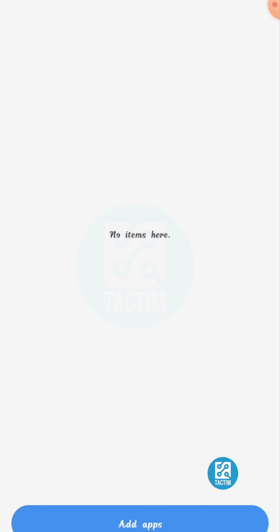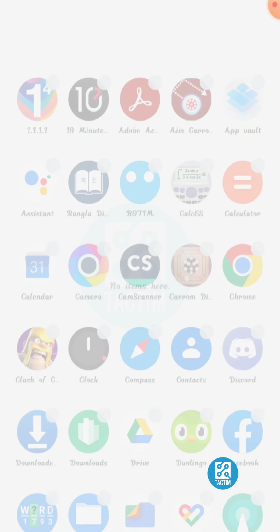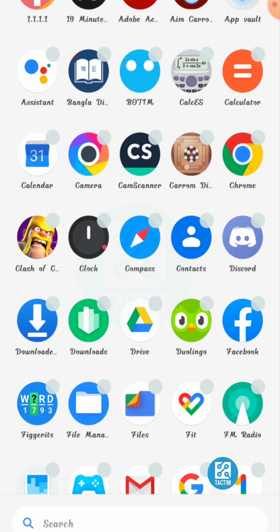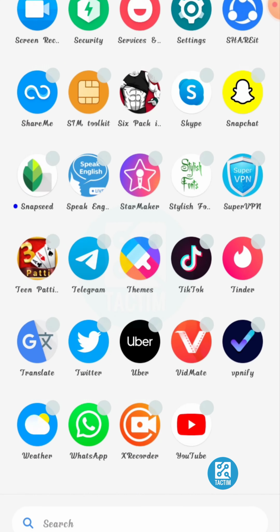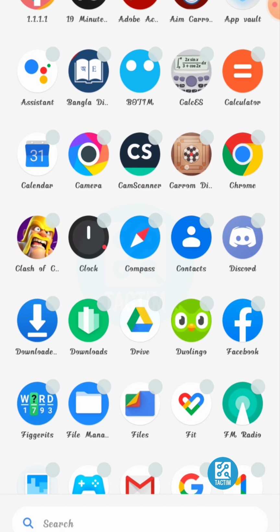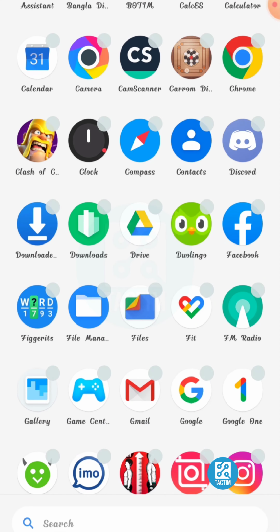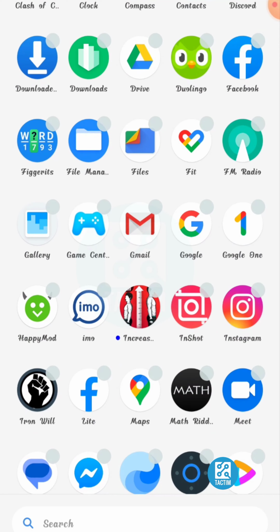Just like putting my fingerprint, you can see in the bottom a blue button, Add apps. Click on it. After clicking it, you can see all the apps that can be hidden. So I am choosing Instagram to be hidden. Click on the top right black icon. After clicking it, you can see your Instagram is hidden.